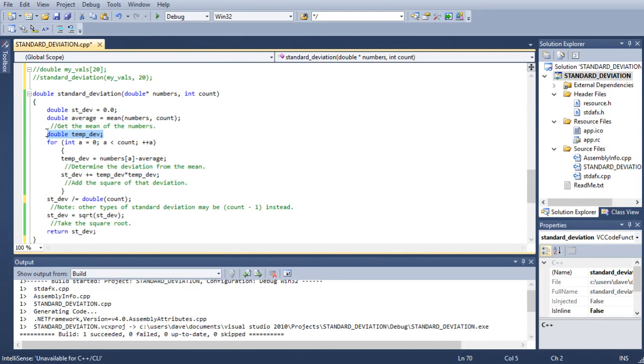Next up, double tempdev. This is a temporary variable that's going to help make the code look neat and clean, at least by my standards, think of that what you will. Now we are going to need a for loop here, because we have several numbers. We're going to have to apply a little statistics to each of those numbers passed to this function. So a for loop is going to make that nice and easy for us.